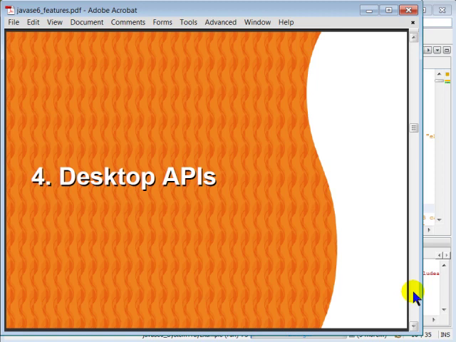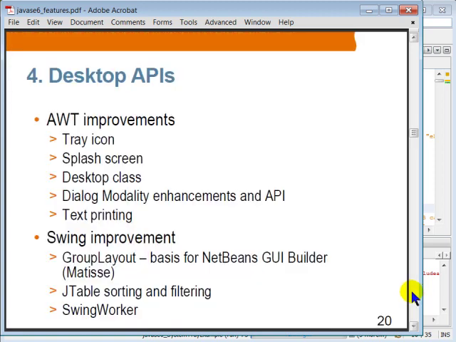Okay, moving forward, desktop APIs. So desktop APIs have a few improvements: tray icon, splash screen, Desktop class, dialog modality enhancements, and text printing, and also Swing improvements: GroupLayout, JTable sorting and filtering, and SwingWorker. So let's actually talk about each of these in a bit more detail.